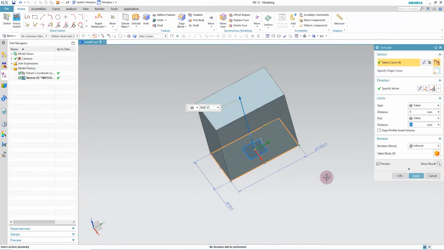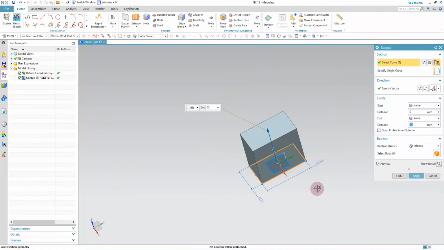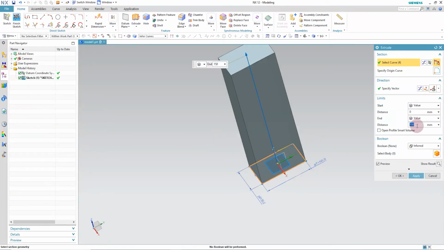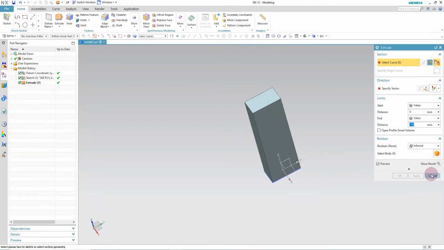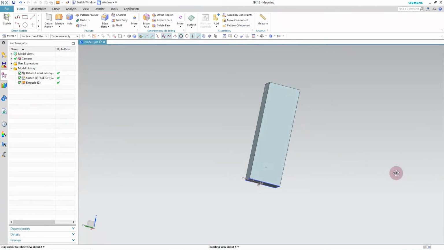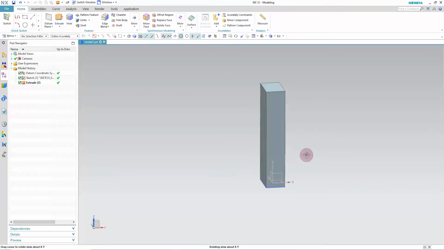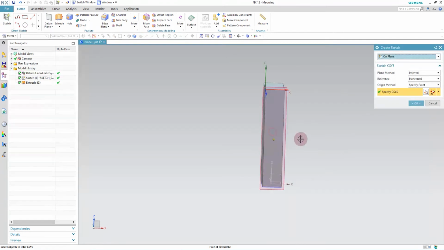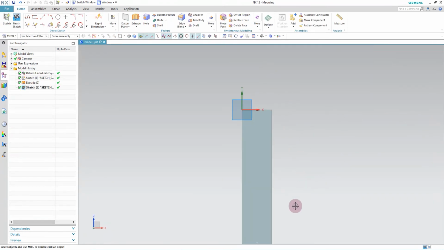Hit X on your keyboard or simply click on extrude and enter the height 150. Just for this tutorial, the actual height could be the height of your project. Okay, so what I'm going to do is make a tenon joint over here. So select sketch, select the face and click on OK.